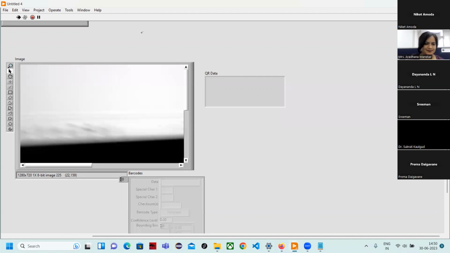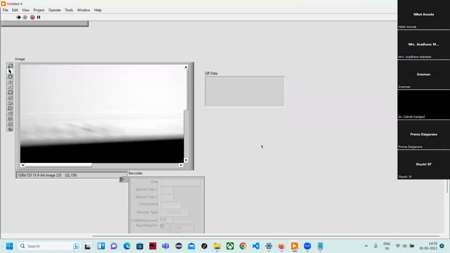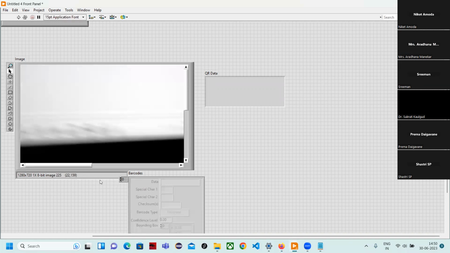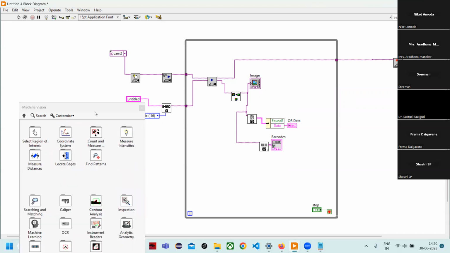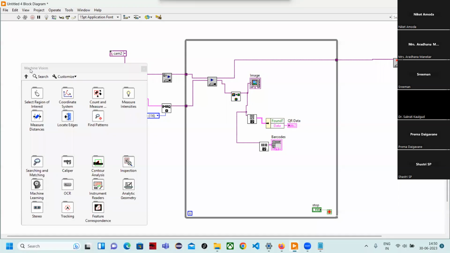So this part is about scanning a QR code or barcode, or also if you have some other reading units, like an LCD display, then it can detect the data there. Or if you have meters, analog meters, etc., then it can read the meter data as well. So this is all part of machine vision. This is a kind of machine learning process and AI based modules.